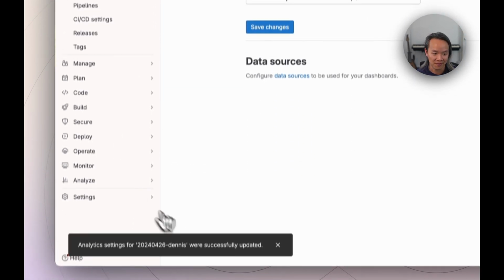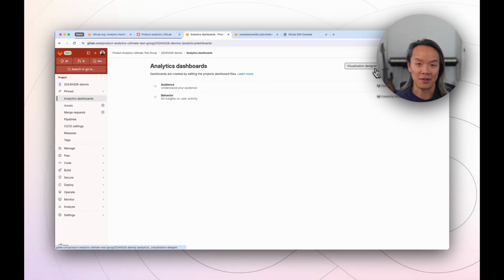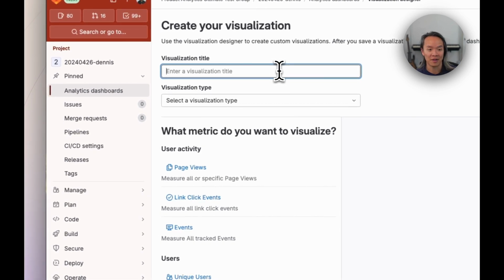So now that we've updated that, we can now go back to our analytics dashboards, and we'll see now that we have two new buttons available to us to actually create new visualizations as well as dashboards. So for example, I want to track clicking links, I want to get a table of that.